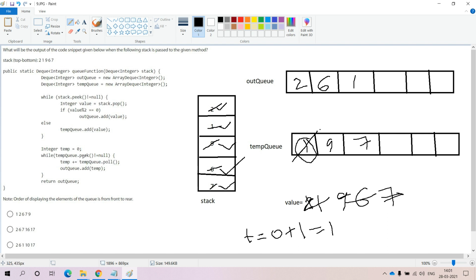in the second iteration of the while loop, temp queue dot peek, the next element in the temp queue is 9. We are not removing it, we are only getting it, and it is not equivalent to 0. So with the help of the poll operation we remove it and add it to the temporary variable. Within the temporary variable the value available is 1, the updated value. To that we add 9. In total, the temporary variable's updated value is 10. We add that into the output queue. So the next element that we are adding into the output queue is 10.